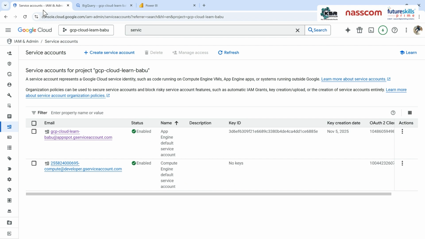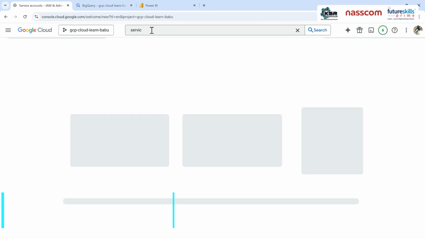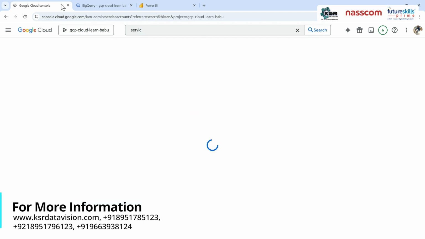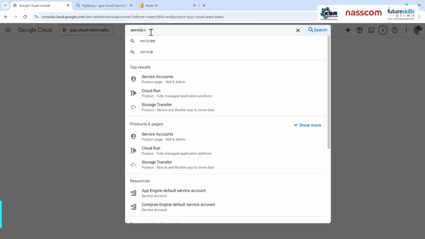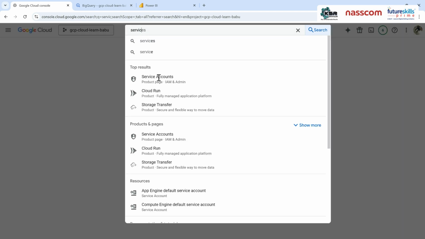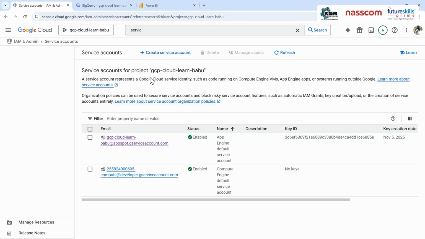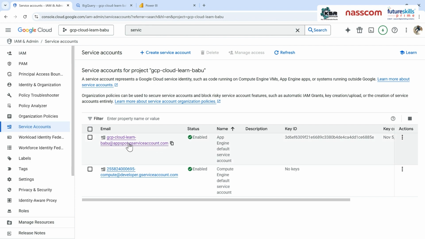Here I already created a service account. Let me go to the home. Once I go to the home, I'll type service, and then you will see service accounts. Select this service accounts. Once you select it, it is already there. This is already created, and from this I already downloaded a service account key JSON file.